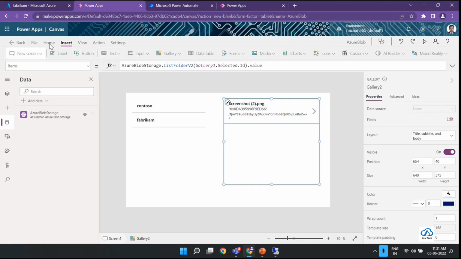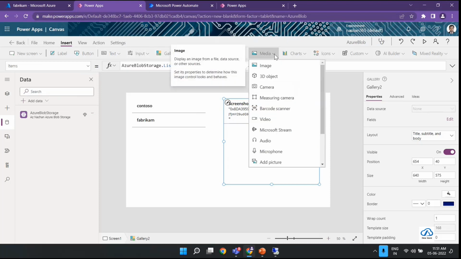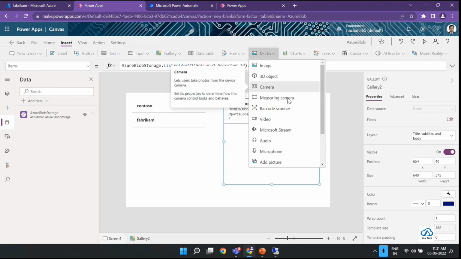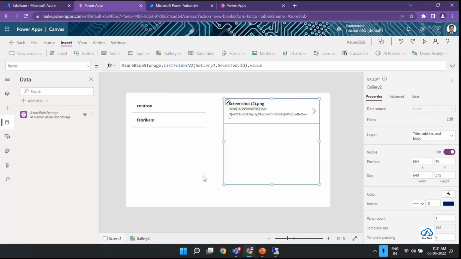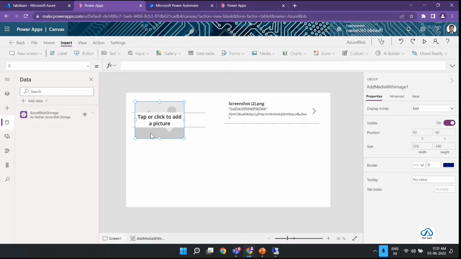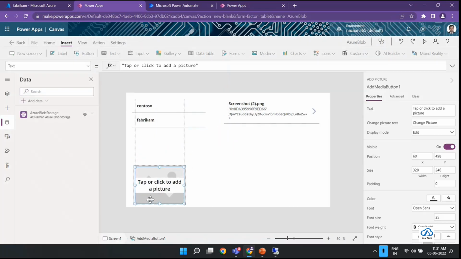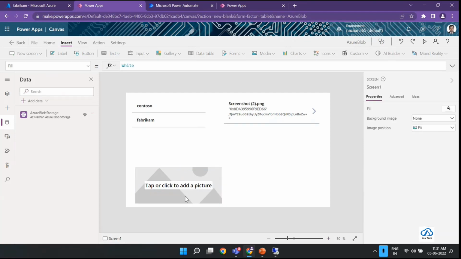For that, I will click on insert again, click on media here, and from this media we have add picture. I will select that, because from here we will be able to add the picture, and we will ask our frontline workers to add a picture here. Once they click on the button, we will get that image added to our blob storage. So this is the tap or click a picture.